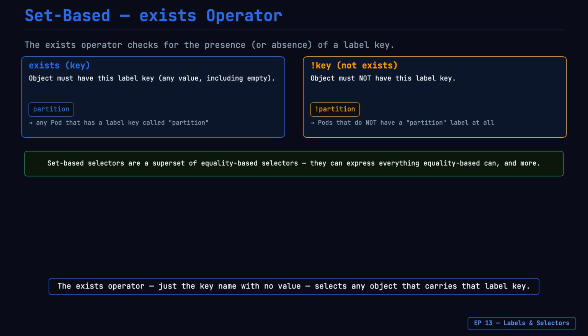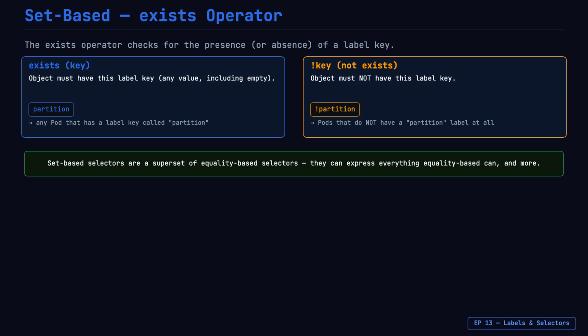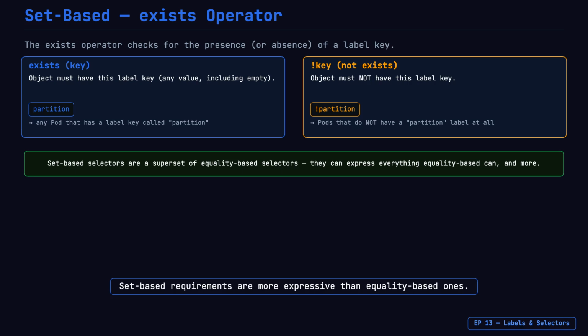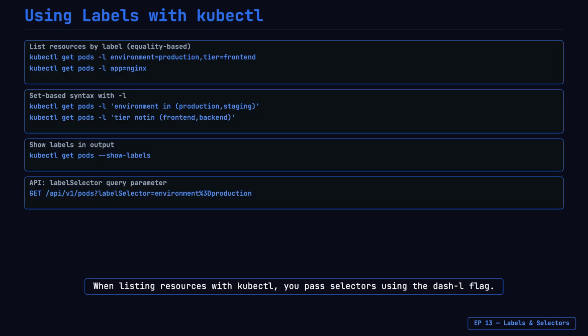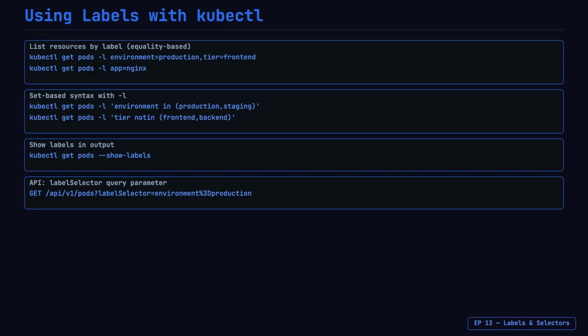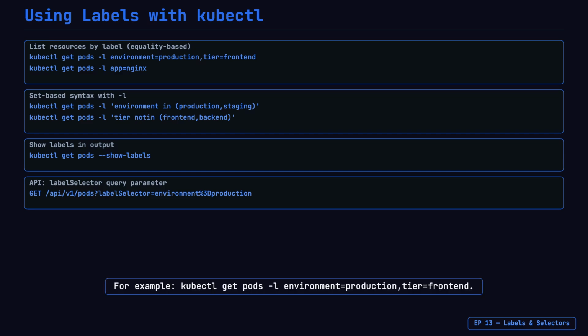When listing resources with kubectl, you pass selectors using the -l flag. For example, kubectl get pods -l environment=production,tier=frontend. Set-based syntax works too. kubectl get pods -l 'environment in (production, staging)'. In API calls, use the labelSelector query parameter in the URL.